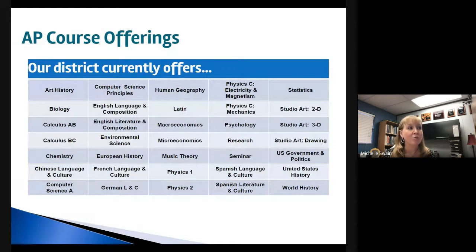So here are the courses that our district currently offers, and you can see the wide range of options and opportunities for everything from art to history to physics to English language and composition, English literature and composition. So lots of things to choose from.